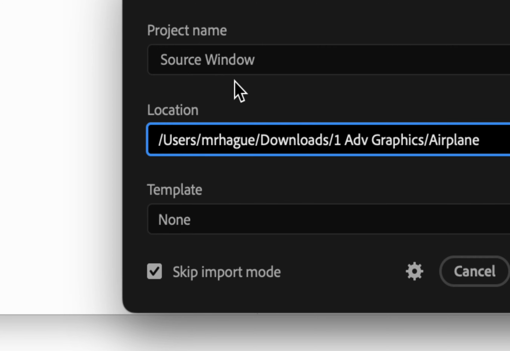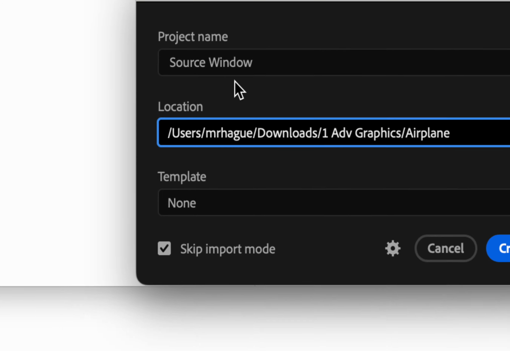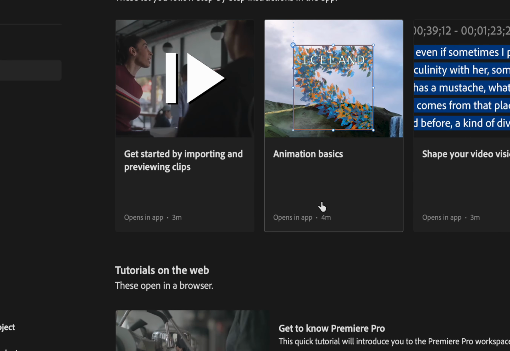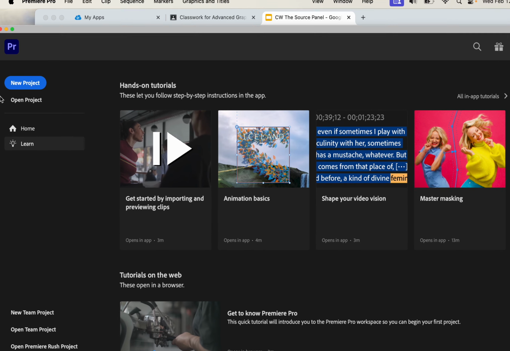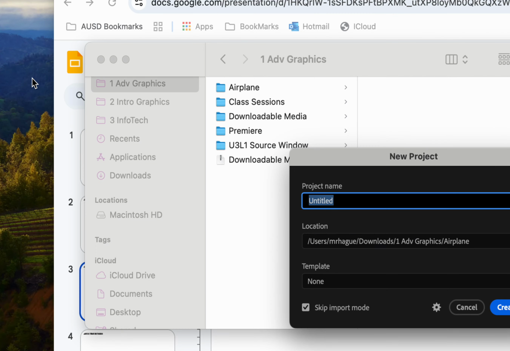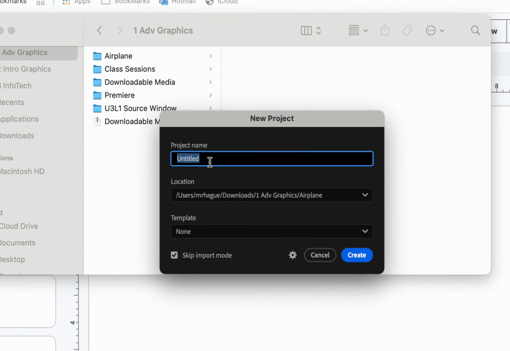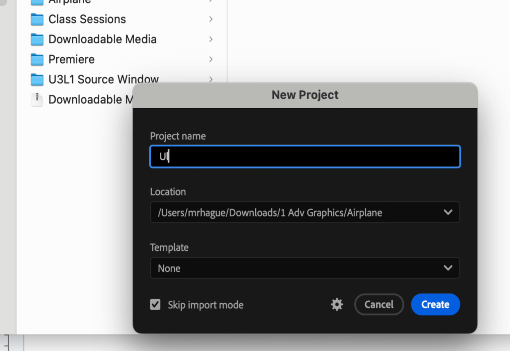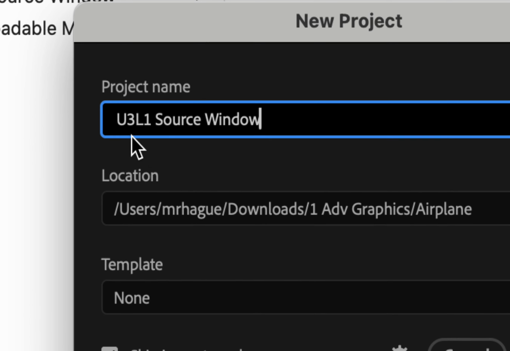Yes, sir? New project, yes, new project. I'll go ahead and start from the beginning. So we're going to create new project. Okay, and then we're going to call this U3L1 source window. Okay? Source window or U3L1?